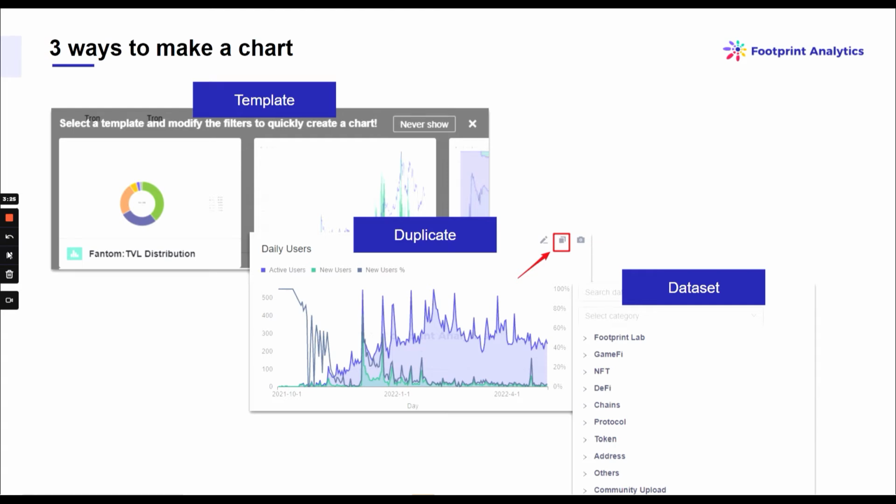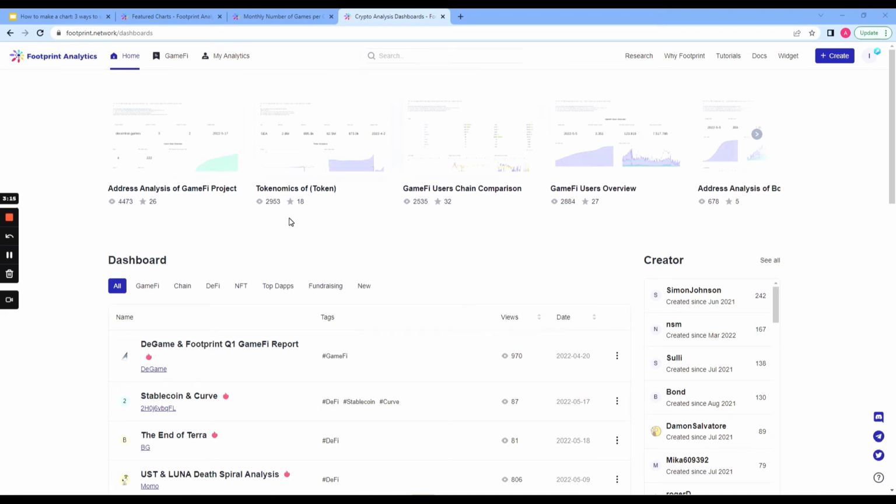Here we will experience making our 3 different charts through templates, through duplicating a chart, and then from our data sets themselves. The first way I will show you how to make a chart with zero coding is by using a template to make a chart. So Footprint provides some common templates such as token price, TVL, etc.